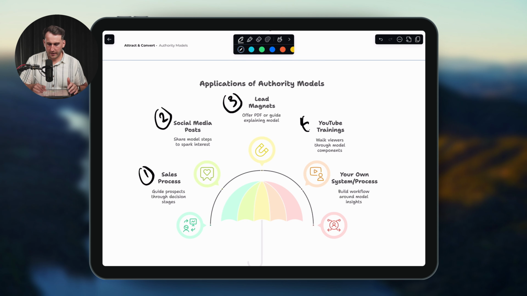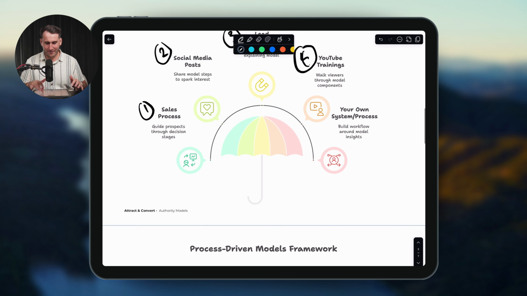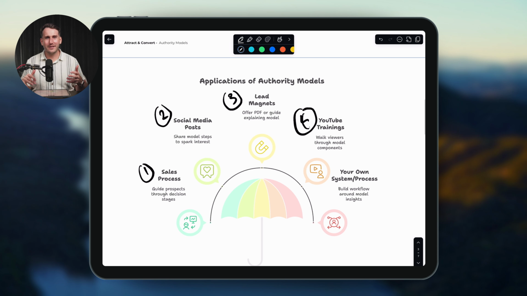The fourth way is YouTube trainings. Guess what? You're watching one right now. These are models I'm showing you. There's a couple going through right now, educating you on how to use models in your sales process. So pulling the curtain back, we use these all the time through our coaching, through our sales and marketing, through everything that we do to explain concepts, to simplify things, right?